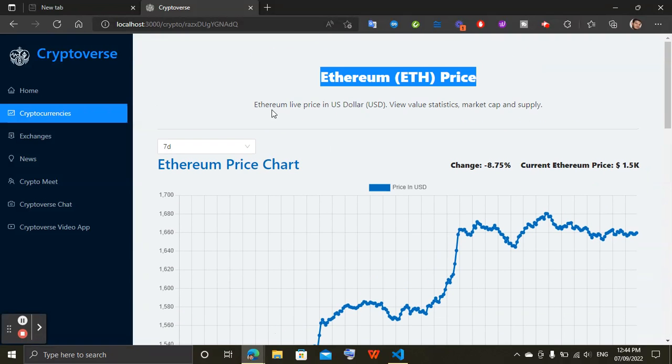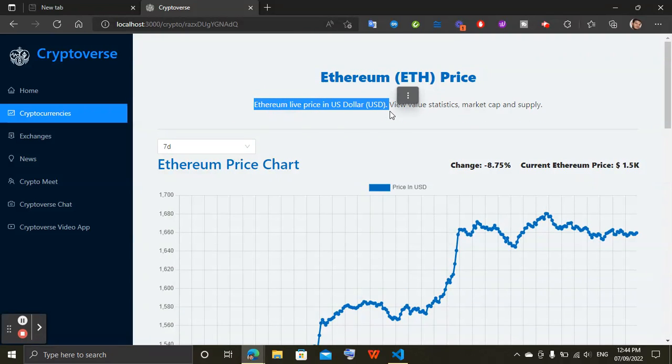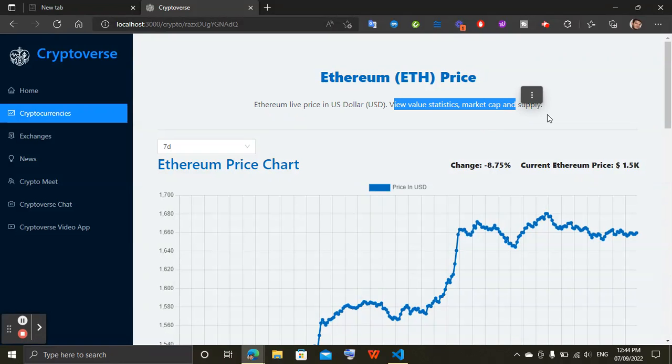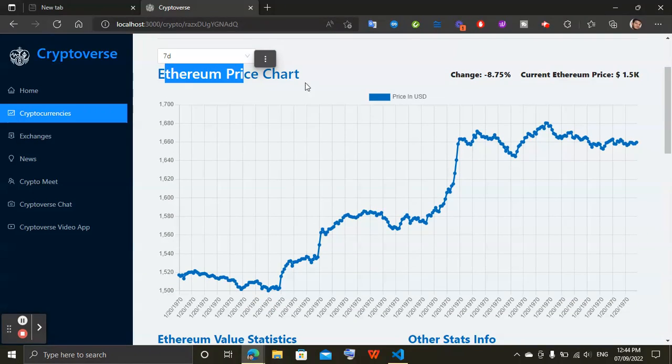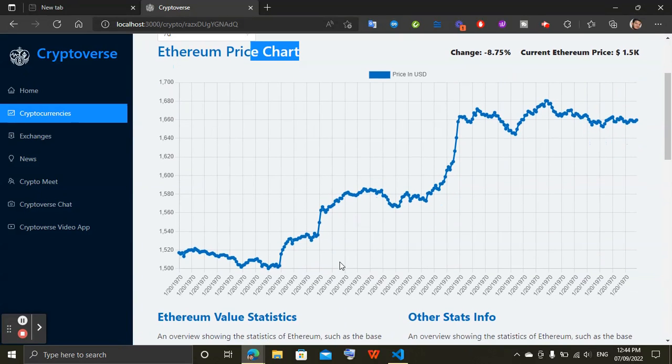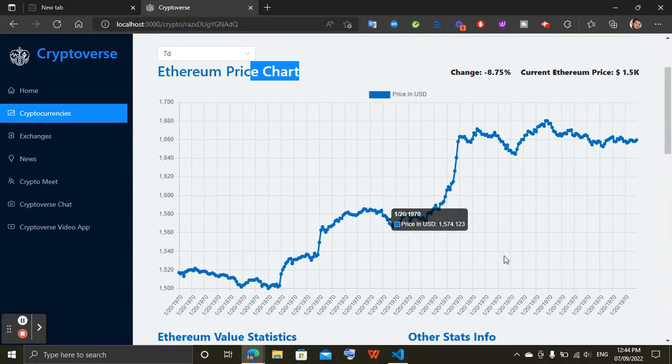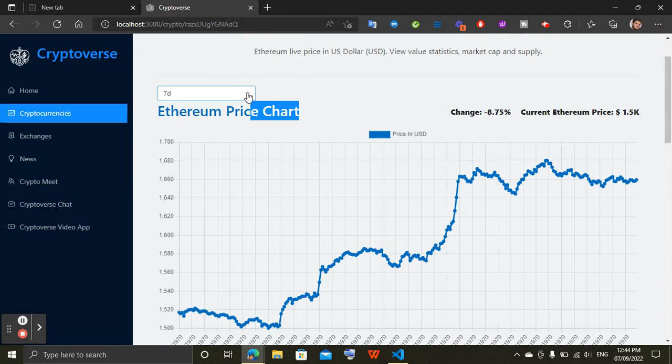Here it tells the Ethereum live price in US dollars and shows value stats, market capacity, and supply. It also shows the Ethereum price chart, and this chart is very important. I have developed this chart with Chart.js, which is a JavaScript library, and it is purely coded, not used by any package.